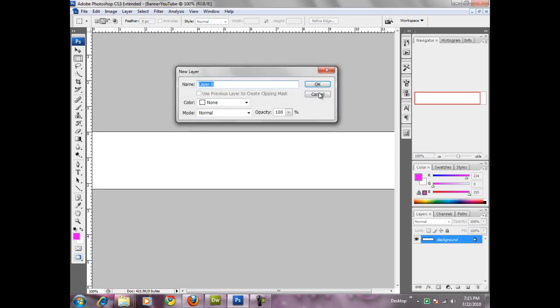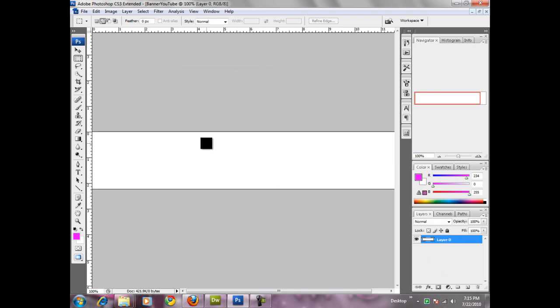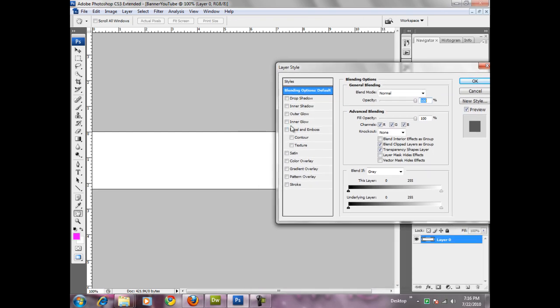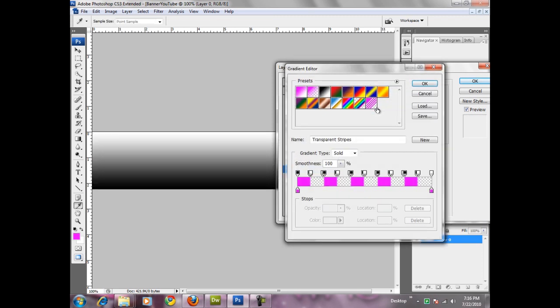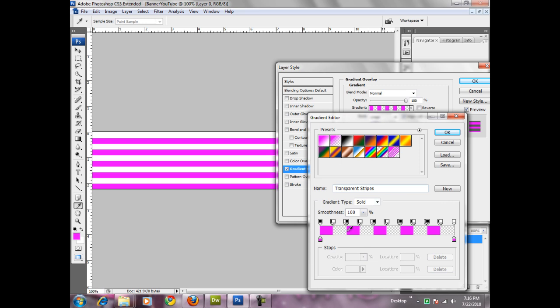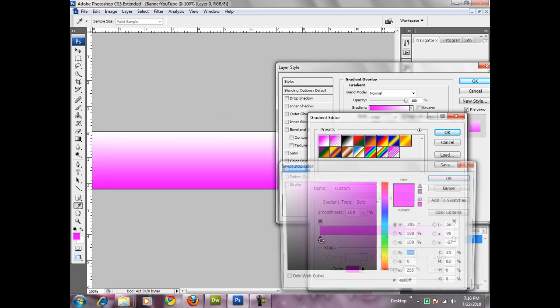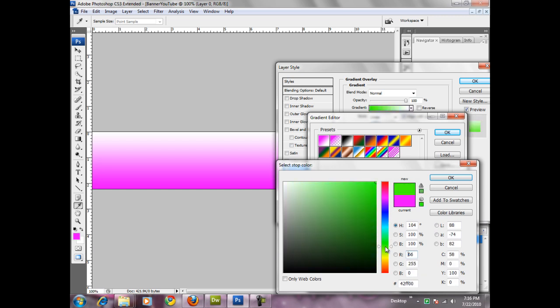So what I'm going to do is double click on my background layer to make it an unlocked layer, and now I'm going to go to blending options and try to find a nice color for this, to cover the whole stage. So I will go to gradient overlay, double click on that bar, and I'm going to start with this one, but I'm going to change the colors. Let's do a red.